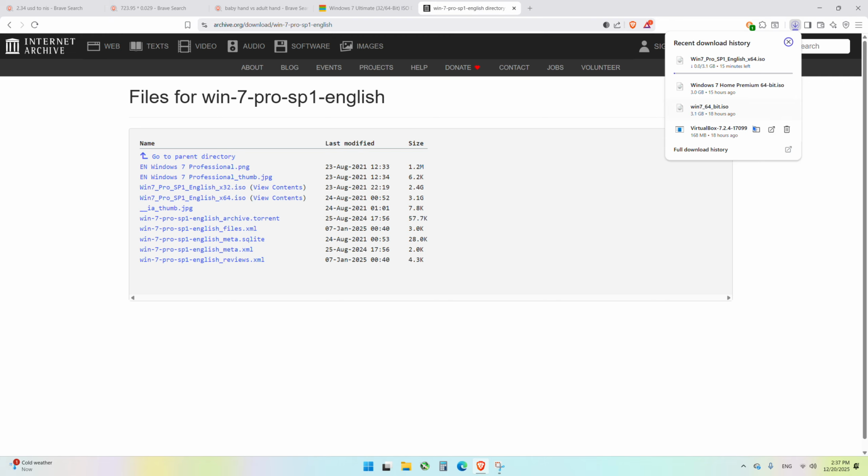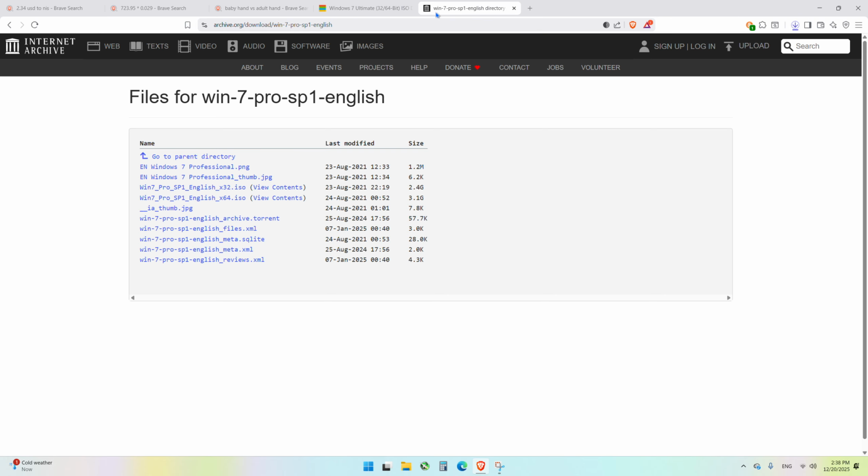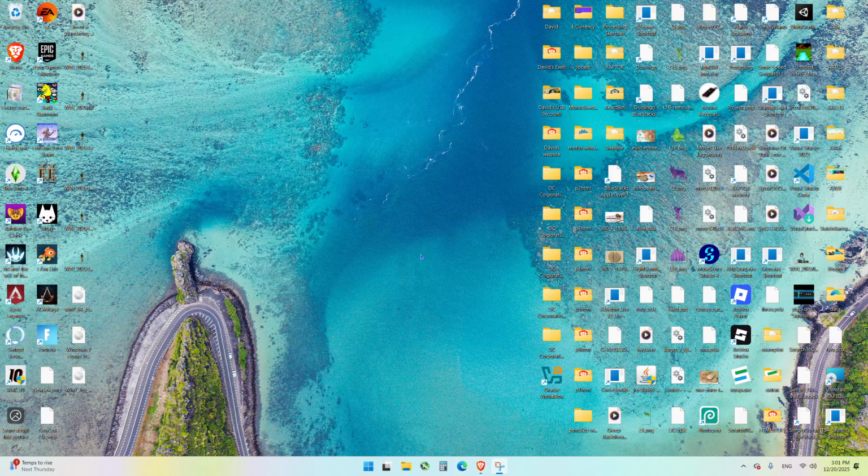I also installed VirtualBox 7. I tried installing Windows 7 and it was successful, but I just want to share it with you guys. So, let's wait. Okay, we're back. The ISO has finally downloaded after about 10 minutes.